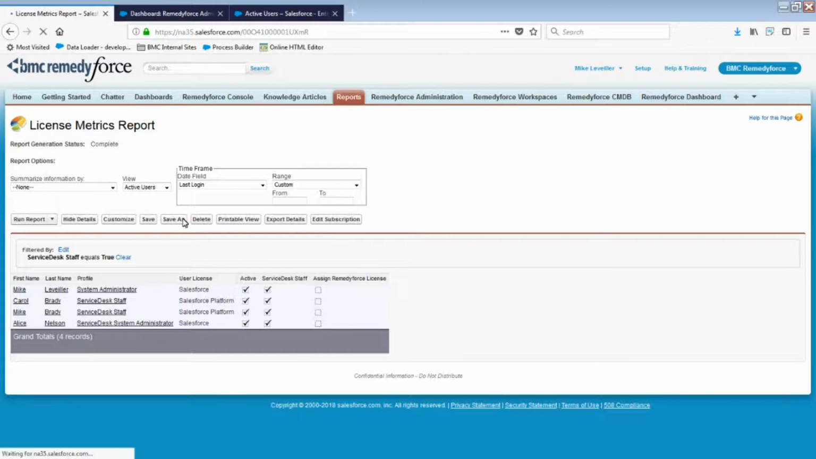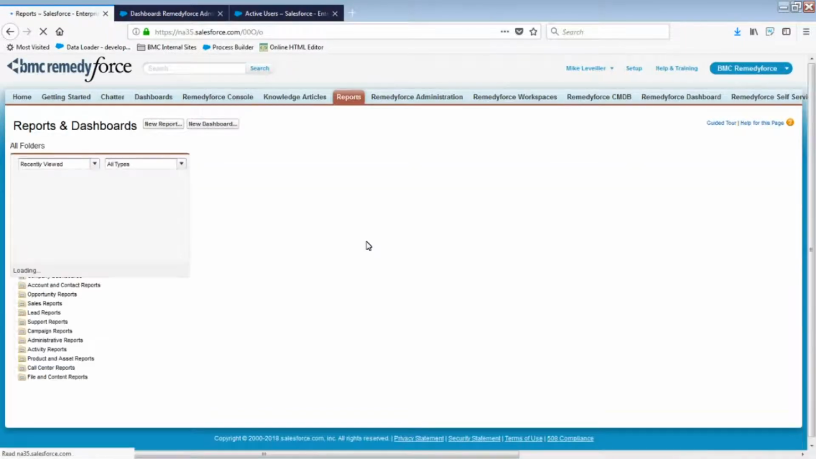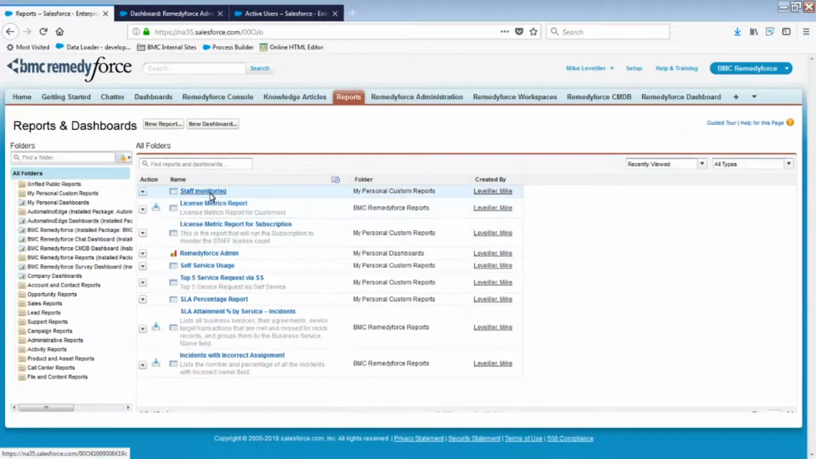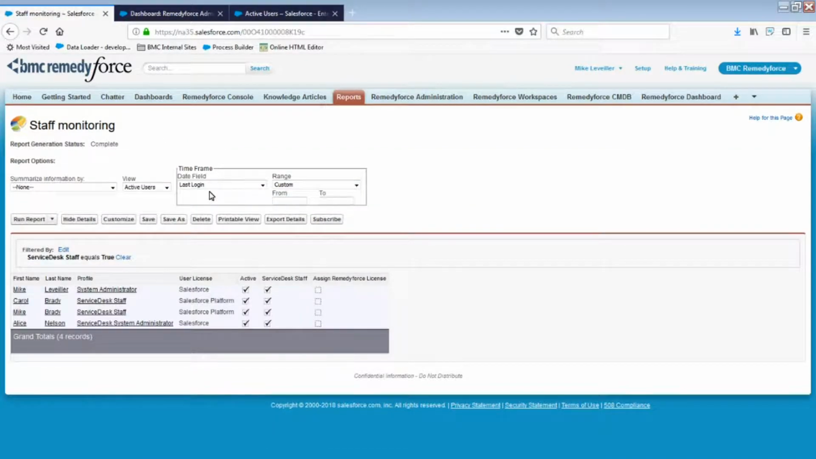So let's click on Save As. And we're going to call this one Staff Monitoring. And we're going to move this to my personal custom reports folder. And I'm going to click on Save. So now if I click the report, anytime you want, you'll see your staff users. And your count is probably close to what your subscription is. This is option number 1.